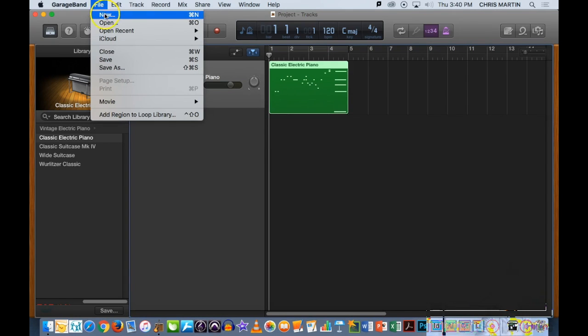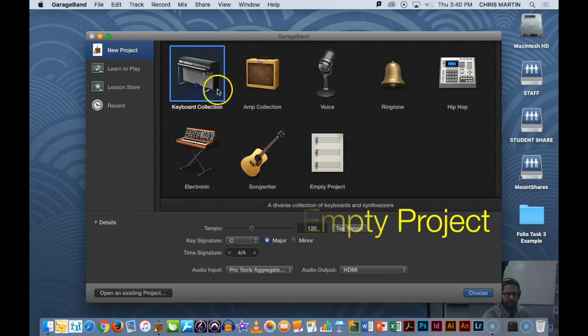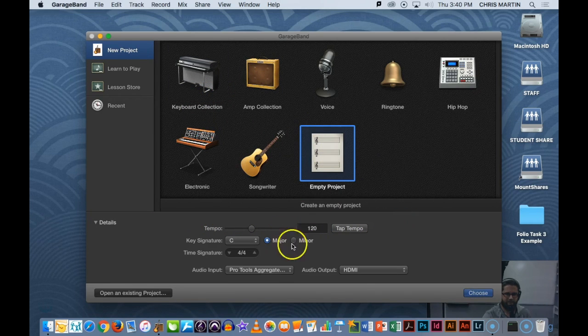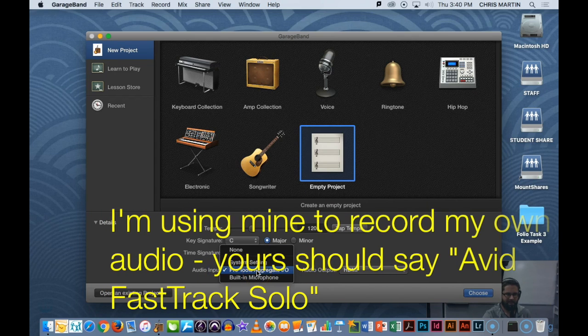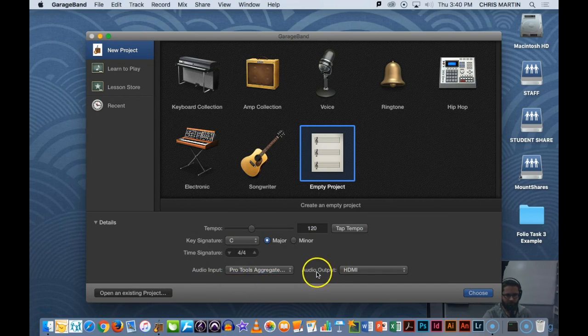I'm just going to go File, New. That will take me to this splash screen, and I want to choose Empty Project. Don't need to change anything else. You should check that your audio input and audio output both say Avid Fast Track Solo. They should both say Avid Fast Track Solo. Okay, cool. So let's get started.